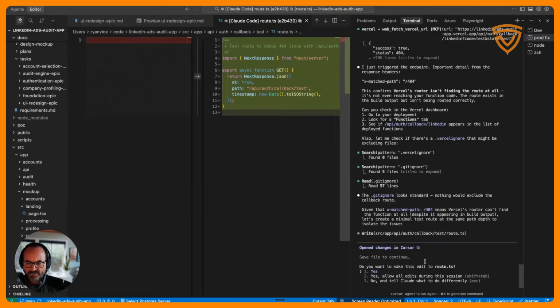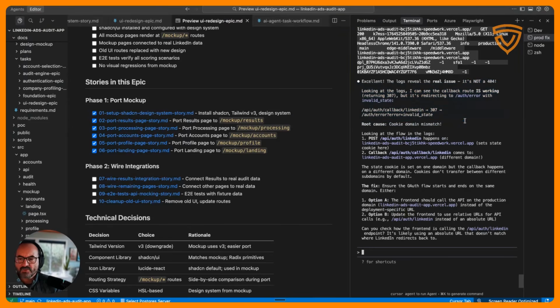Okay, I just exported the runtime logs. The logs reveal the real issue. It's not 404. Looking at the logs, I can see the callback route is working. The redirect, but it's redirecting to... So the auth callback LinkedIn gets a 307, and then that redirects. Root cause: cookie domain mismatch.